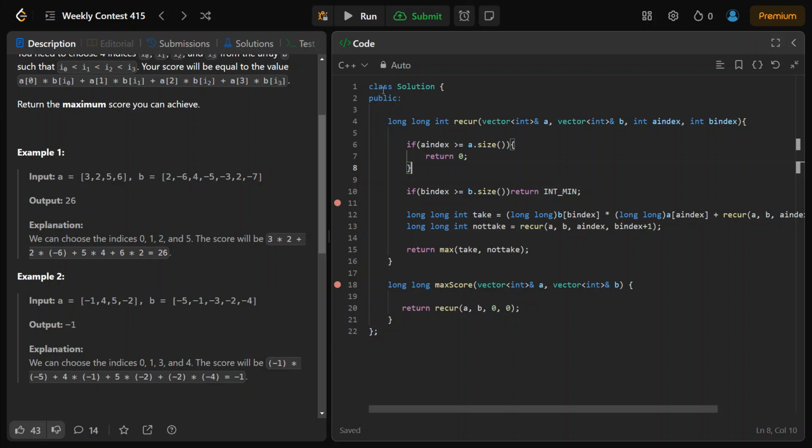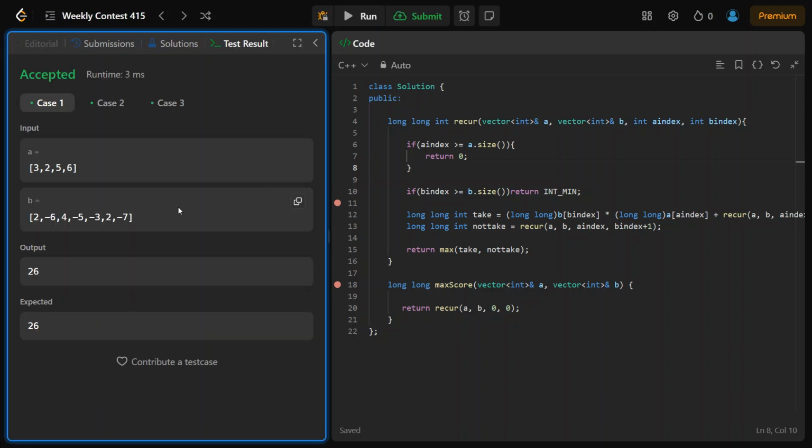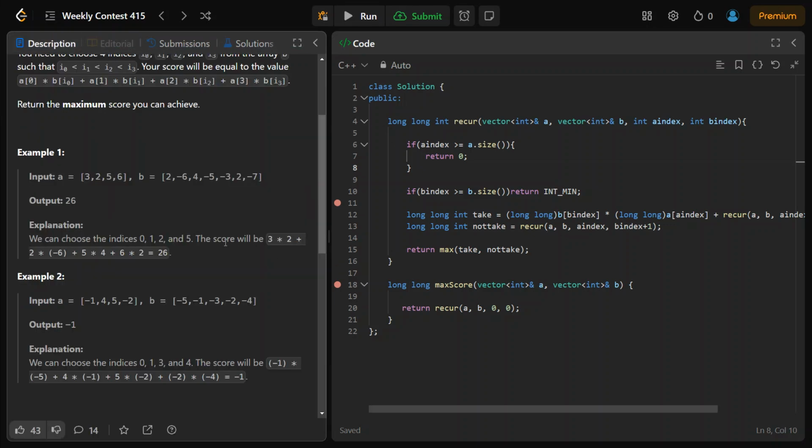Coming to the time complexity of this solution, we are applying recursion, and at each recursive call we are performing two operations, take and non-take. These operations are basically performed on b dot size, n times. So the total time complexity would be 2 to the power n. Now if I run it, yes, it is running fine. But the time complexity is too high, so it will definitely give TLE.